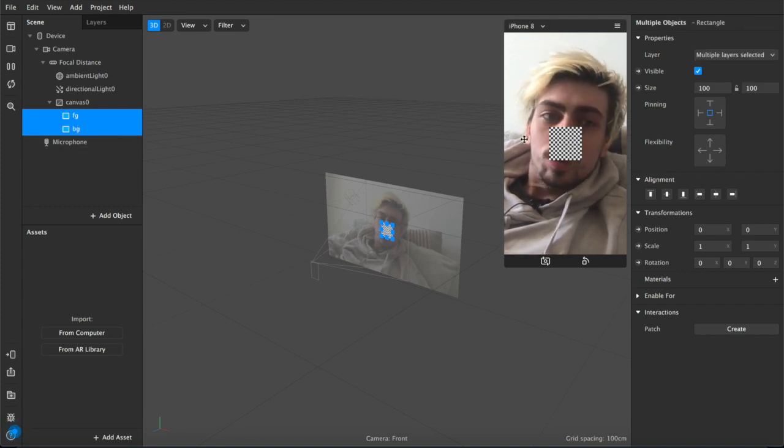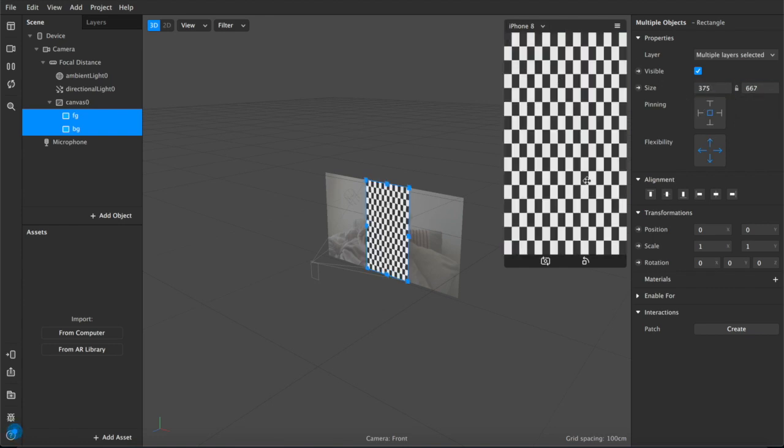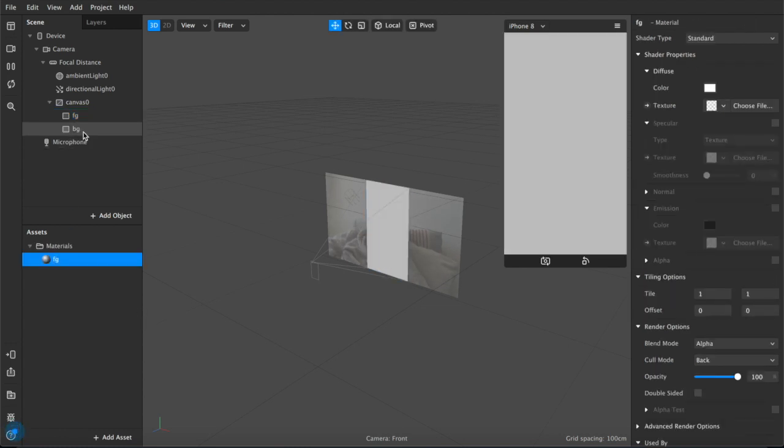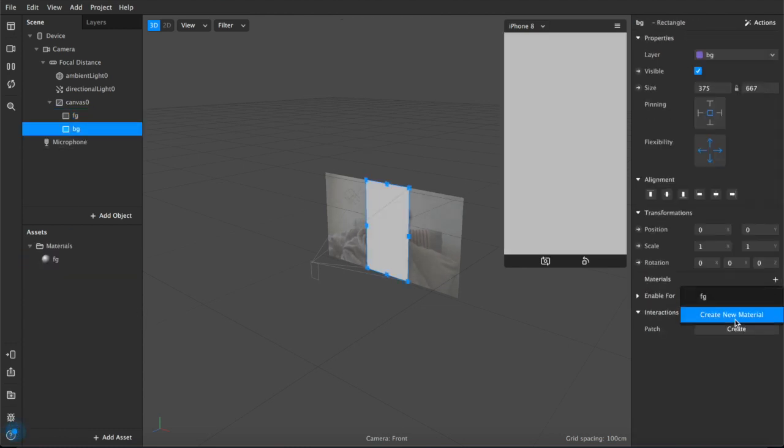And you can control select both. Adjust to fill height and width, so we can make this the same size as our screen. And then we'll hit add material for each one. So we'll get a foreground material going, and we'll get a background material going.